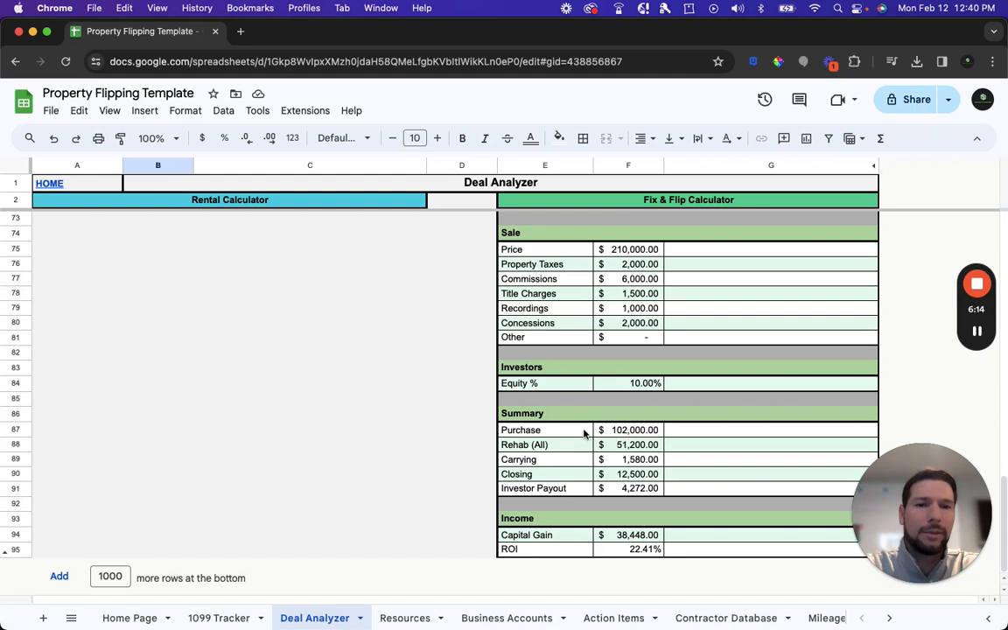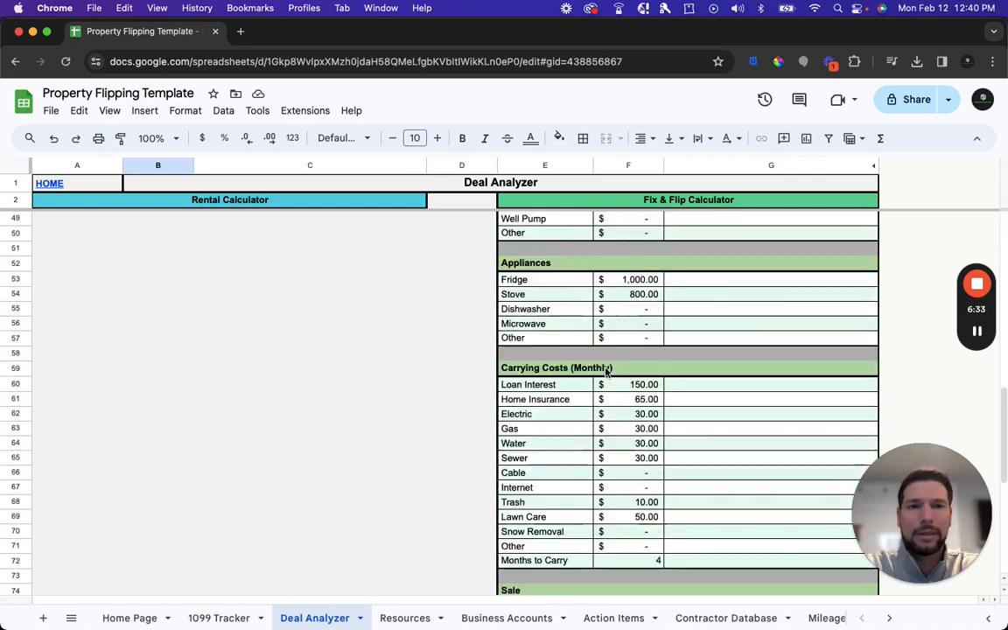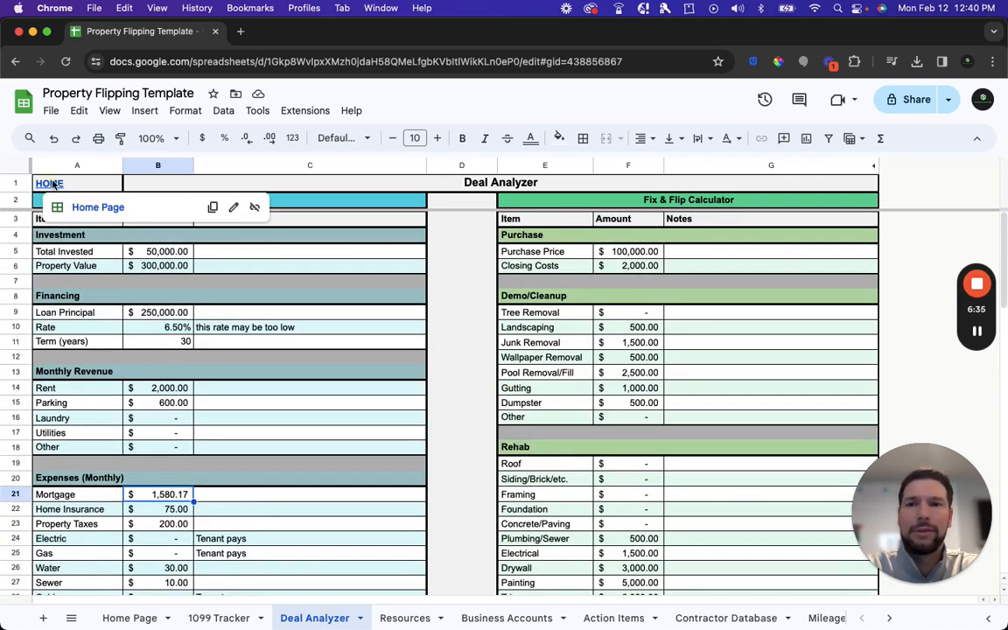And then this summary section is going to automatically calculate for you. It's going to show you your total purchase, your total rehab combined, your carrying costs, your closing costs, and how much you're going to owe your investors based on the profit you're expected to make. And then at the bottom, it'll show you what your capital gain and your return on your investment is expected to be. So this one's a really powerful tool whenever you're evaluating and analyzing what deals you might want to enter.